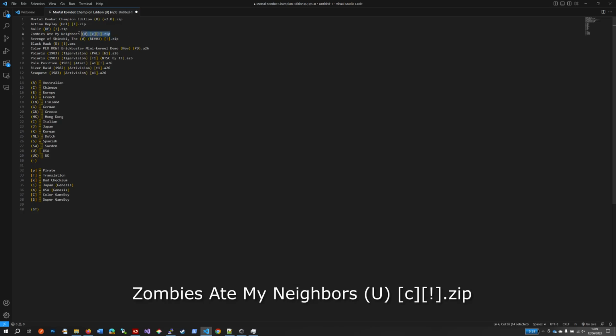When we come down to Zombies Ate My Neighbors, the new code we can see here is the C in the brackets. Small C in brackets means that it's cracked. So it could be like getting rid of some piracy protection, something like that, or it could be cracked in another way.